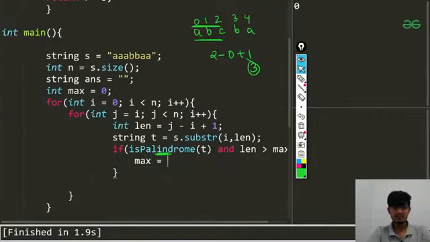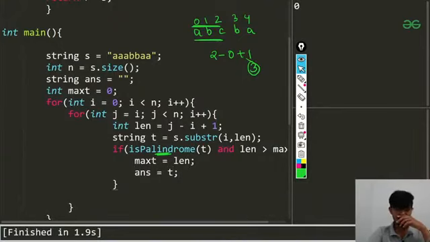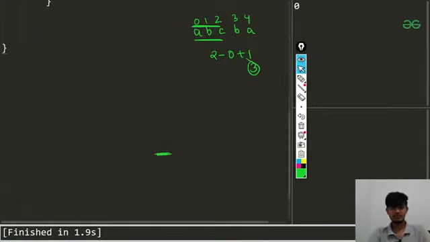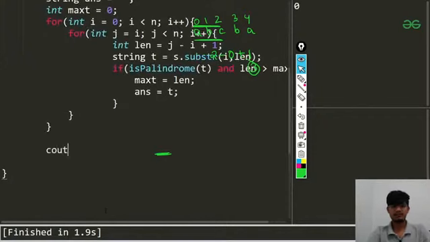So maximum, I'm just going to be calling that as max t. You shouldn't confuse. So max t equals the length, and the answer string is nothing but the substring t. Okay, so that's it. Now we have this answer string stored. Let us try to print that outside this. I will be using cout and answer.